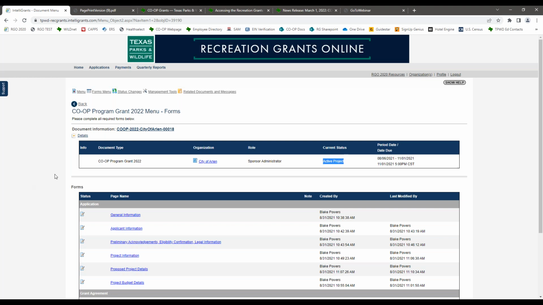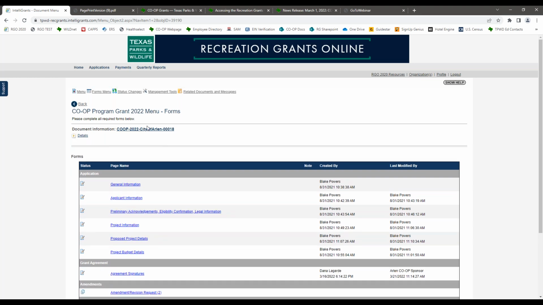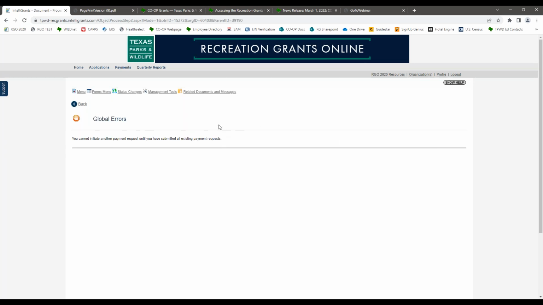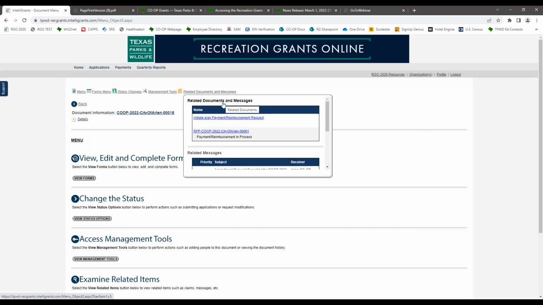From this page, to initiate a grant reimbursement request, you would hover over the related documents and messages, and you will see something here that says initiate a payment reimbursement request. So if you just click on that request, oh, sorry, I've already done this. I already have a payment in process, so you would normally initiate this, but I'm going to show you what it looks like on the other end. You don't normally have the second thing that pops up here, so I'm going to click on that to show you what it looks like.